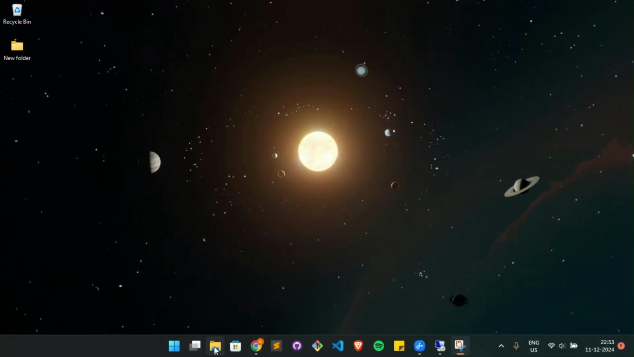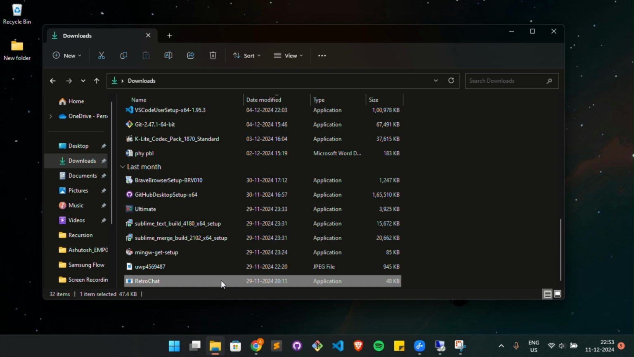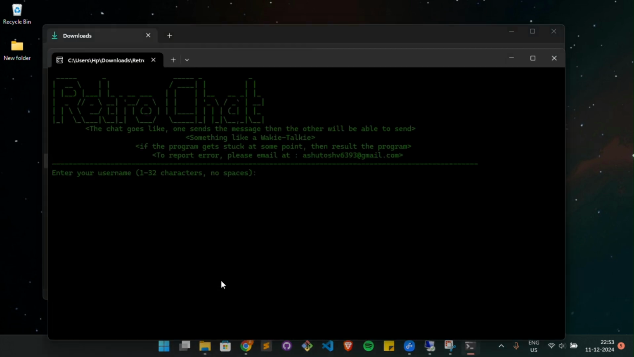The setup is pretty simple. You just open the application, enter the username you like, let the server validate.